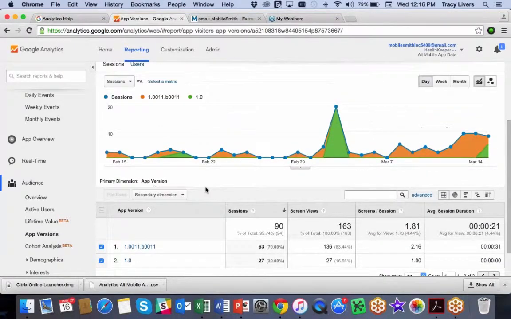This is just the different app versions. If you've done a release, as you get an app out into the market, see the feedback, update the app to incorporate what your end users want to see. You'll be able to see as people are updating the versions, what they're doing with it.